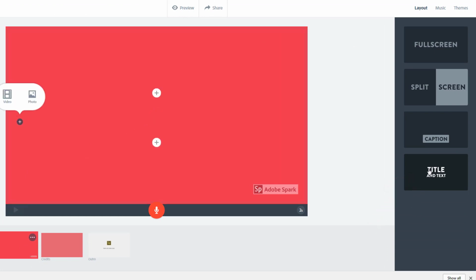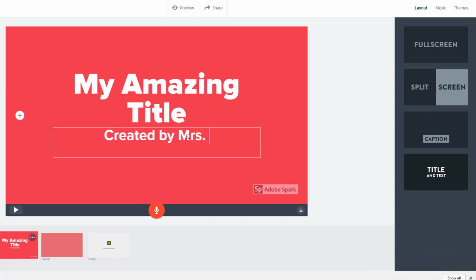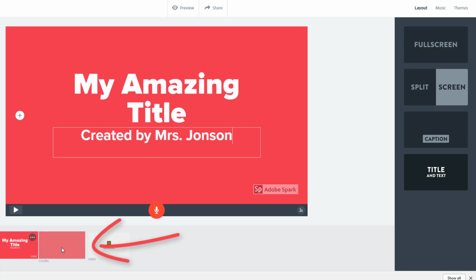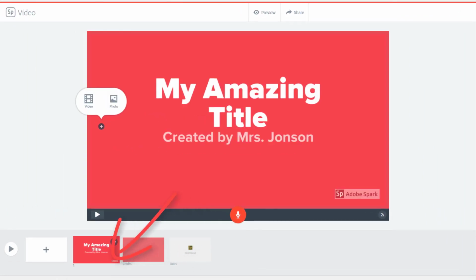I get a plus sign for each element of layout. One for title, one for text or subtitle, and one over here for the background. These pluses are for text specifically, so I'll use those to add my title and a byline. Spark has already created a credit slide for me, but for me to add new content slides, I'll just use this plus button.